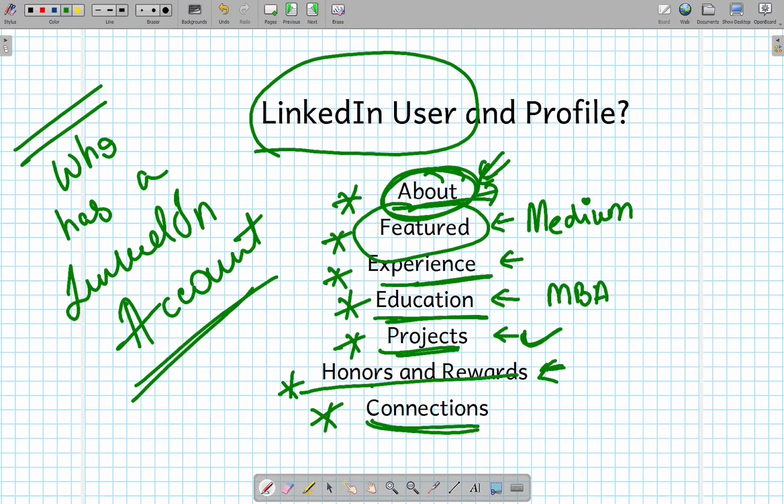Next, coming to the connections, and there is one more called skills. Skills is something like what exactly are you good at? You might be good at C++, or Java, Python, React.js, or JavaScript. Basically your skill set, maybe public speaking or something. All those skills you can mention in the skills section.